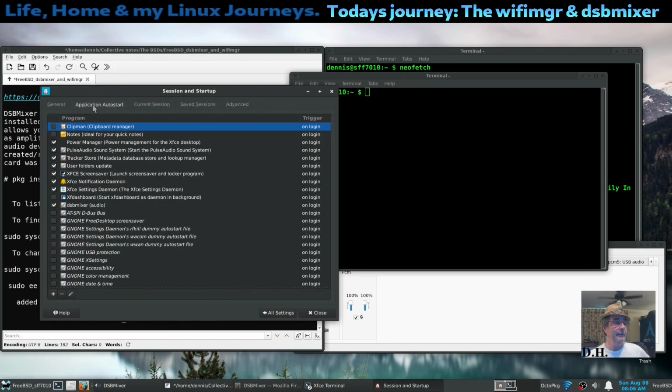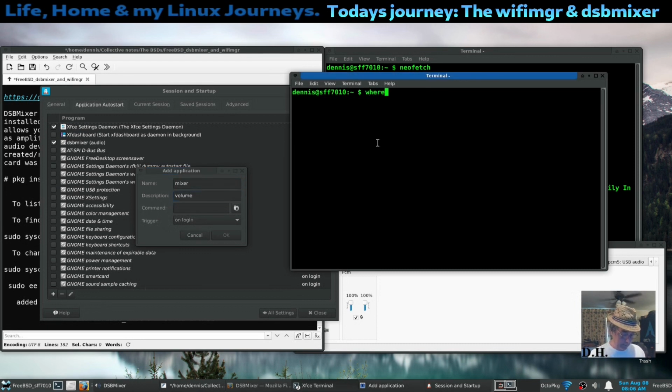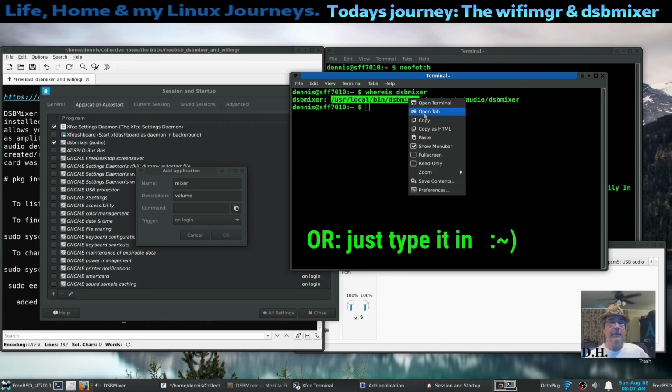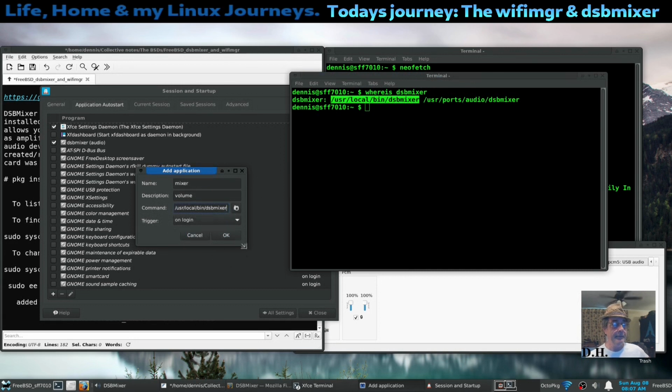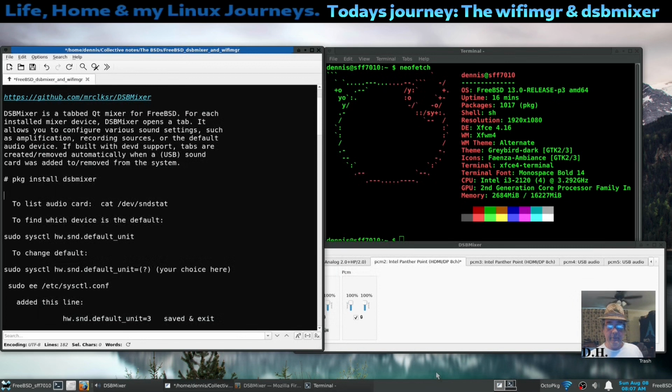Or the second way to do it is to come to your auto start application and click on, we'll just call it mixer, just to get through this. Description, volume, and then the command. So where is DSB Mixer? Copy and paste right here. Come on, there we go. And there's the command. So if I said okay, it's going to put it in the auto startup every time my machine starts up, which is what I want. But that's not how I did it. I opened it up, closed everything out, went to the session, and said save it. So that would work for you. All right, so that's how you get it to start when you turn your machine on.